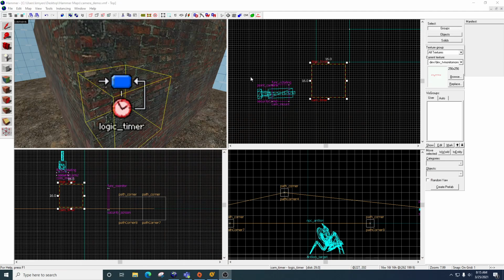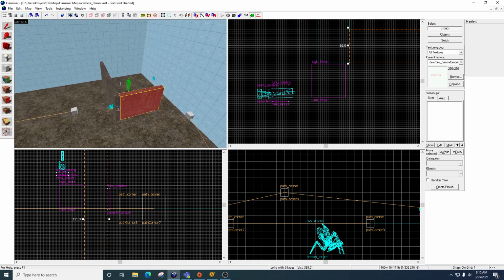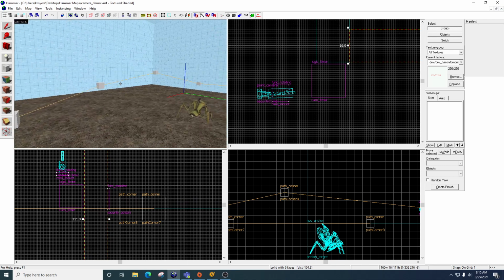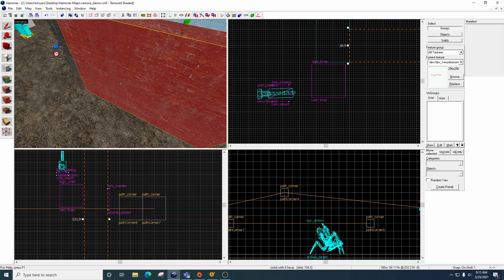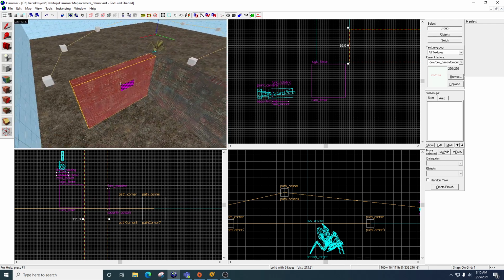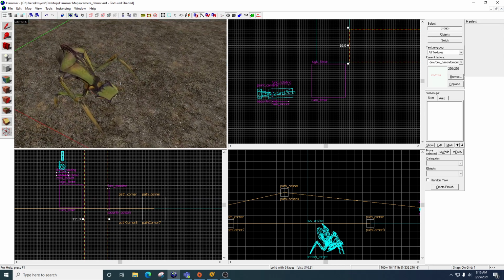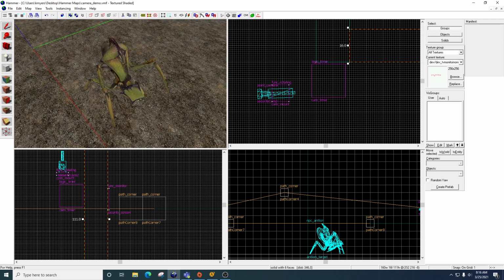So let's take a quick look at what my setup looks like. So I've got the player start. Here's my old camera and the path tracks. It's all disabled because we're not going to use it for this lesson. I've got the walls so I can hide the player. And then I've got this NPC right here that I'm going to use a camera to look at.